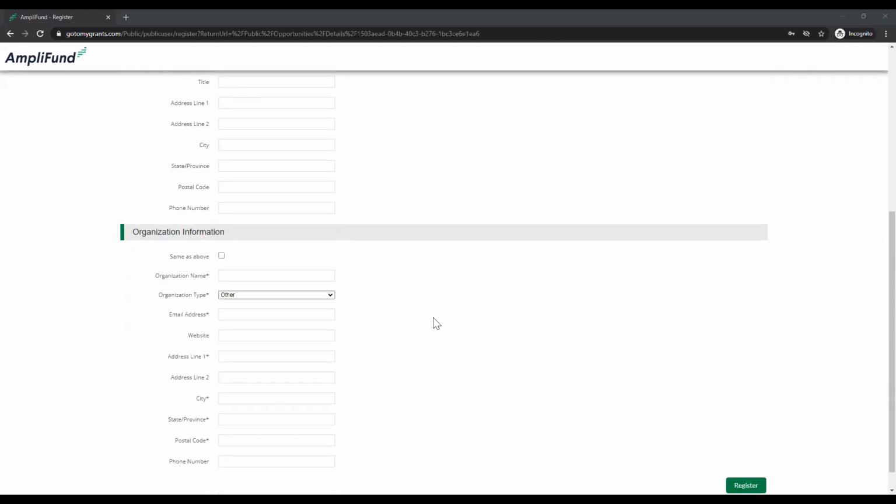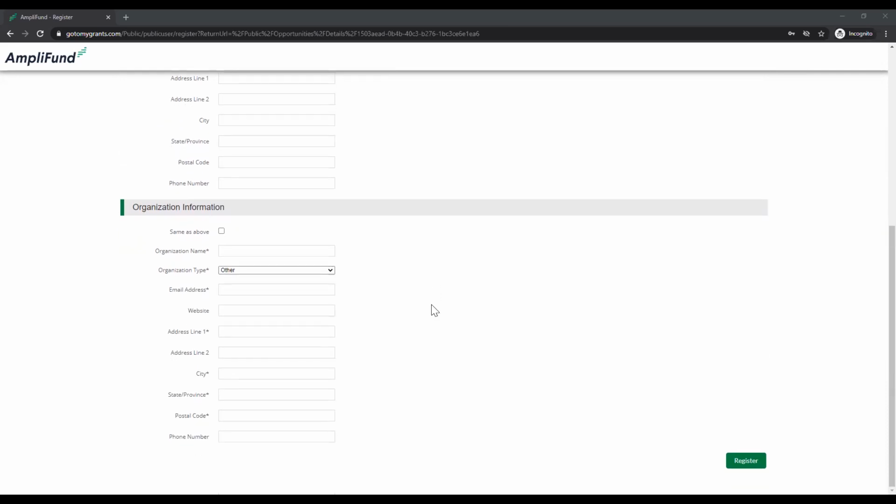Next, you'll need to enter some organization information. If you entered address information above and it's the same, you can use our checkbox of same as above, and the fields will populate from what you entered above. Required fields include your organization name and type, email address, and address information. Organizations will auto-populate in any application that you begin.